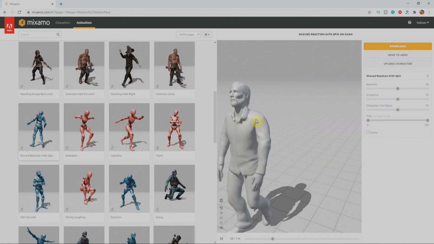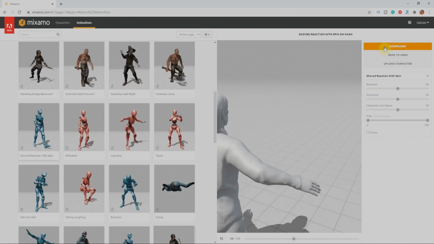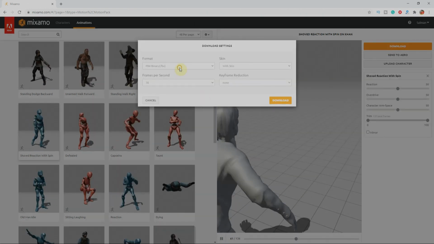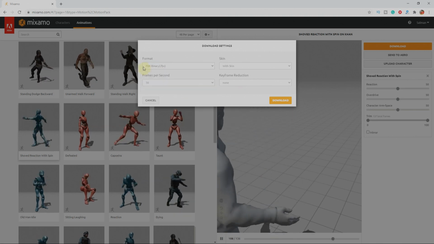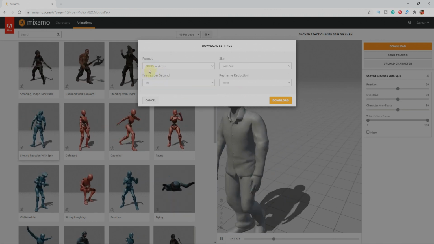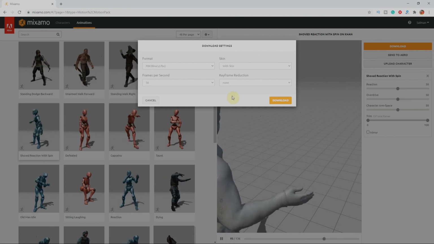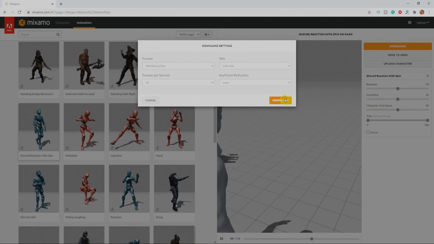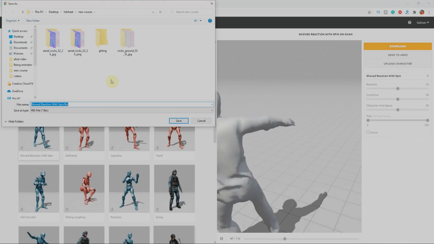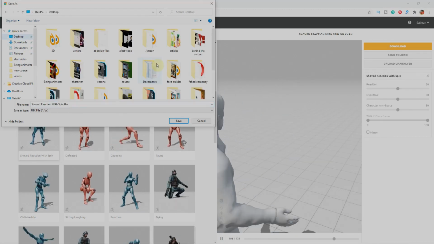It's time to bring that file to Blender. For that, we'll click on the download button. We have a choice to create FBX, and I'll go for this one, FBX binary, which works perfectly in Blender, and click on download. Just select the location where you want to download the animation.